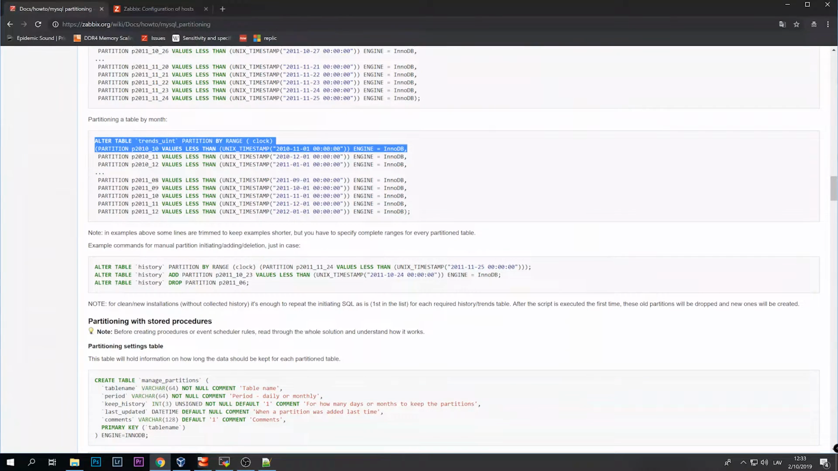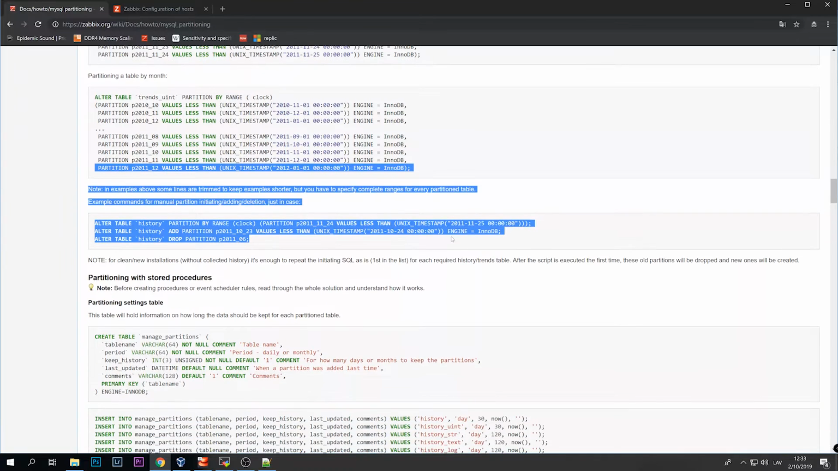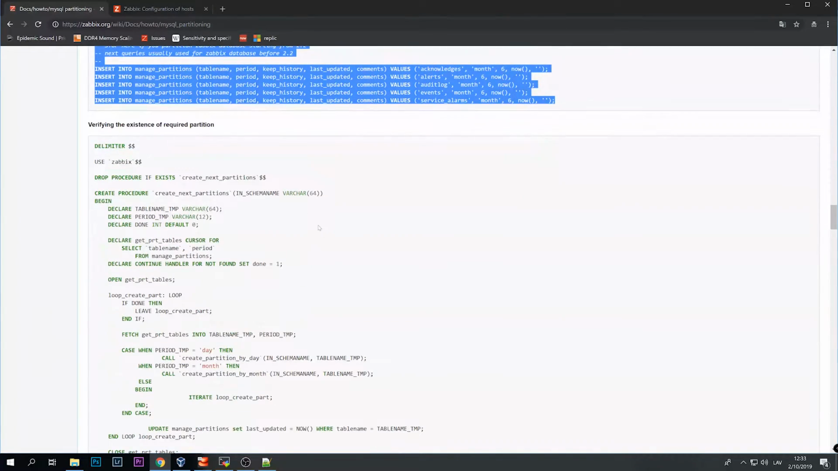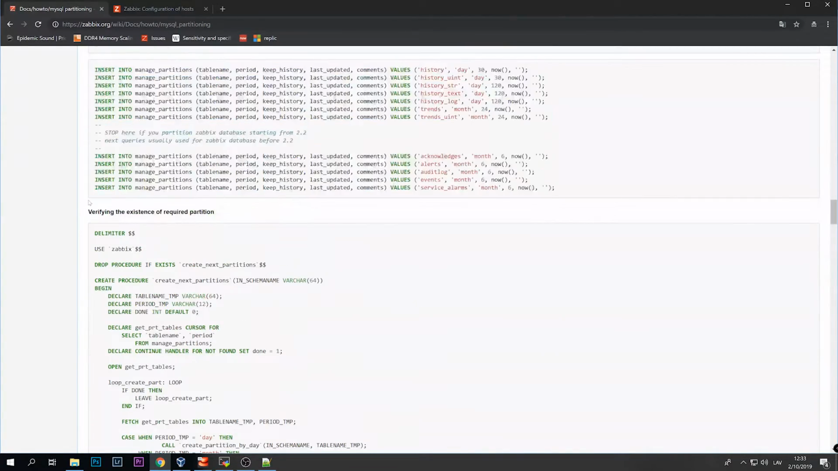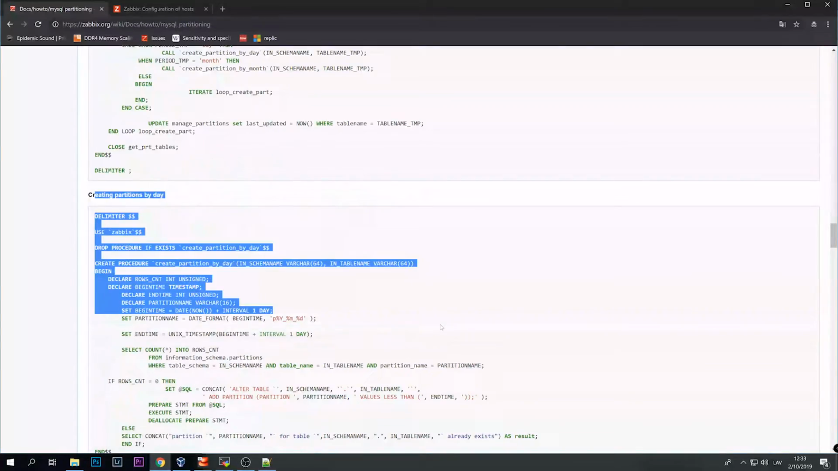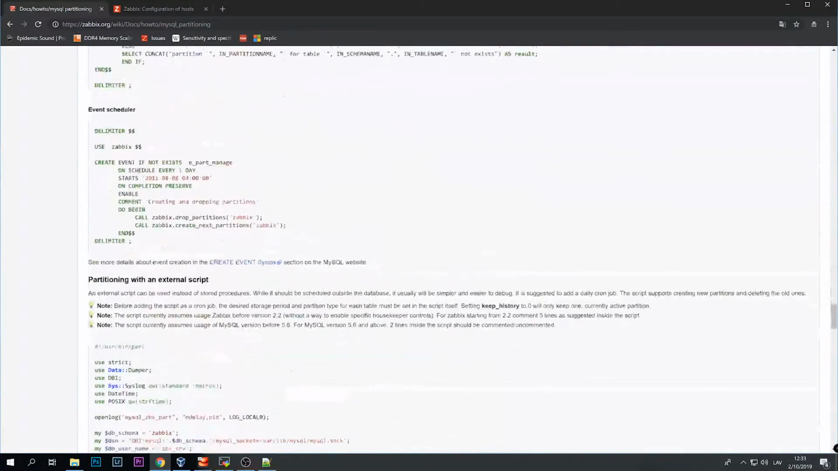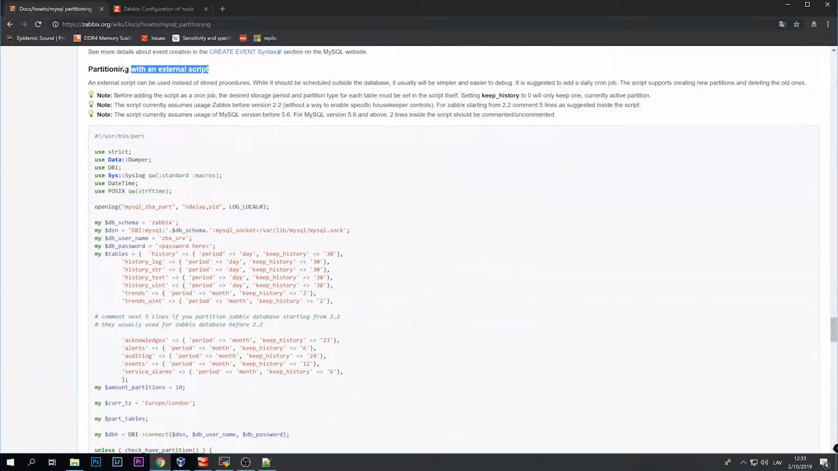Next, let's continue. Example commands for manual partitioning. We don't need this. Partition with stored procedures. We don't need this. We won't be using internal procedures of MySQL. We don't need this for verifying, creating. Nope. We need this one: partitioning with an external script. That is what we will be using. So basically just copy paste all of the script.